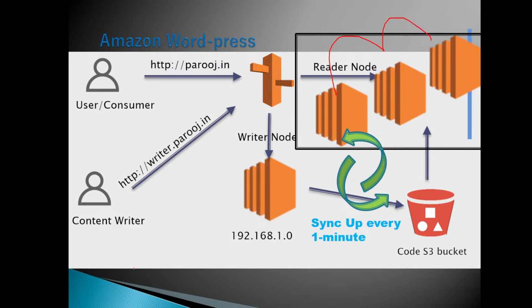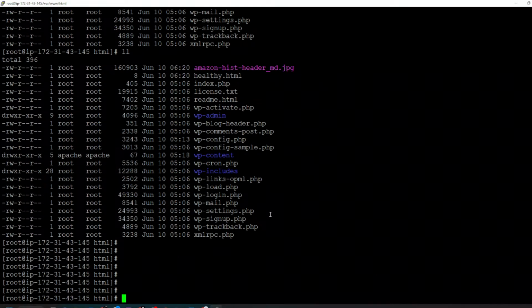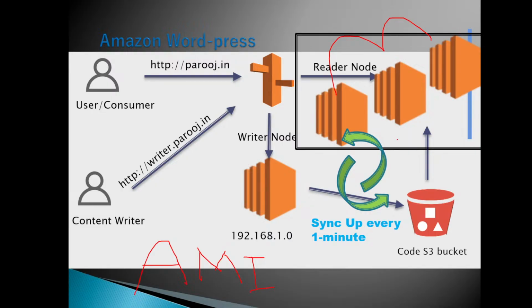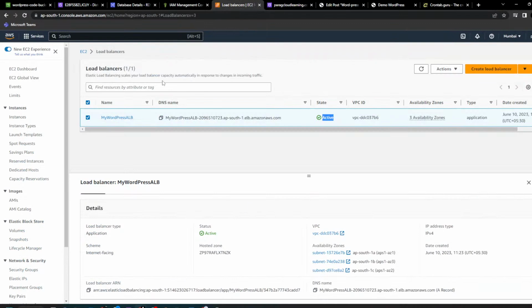If I want to create multiple machines, I have to create an AMI of that machine. This is my EC2 machine, which has all the information, all the software. Now I don't want to reinstall everything again and again. This machine is ready. I want to replicate this machine from this point onwards. So what I can do is create an AMI of this machine.